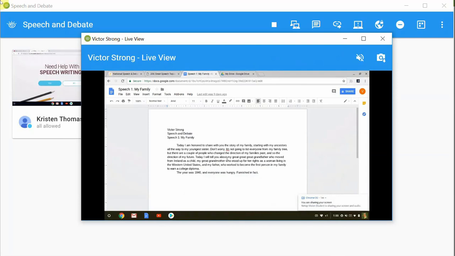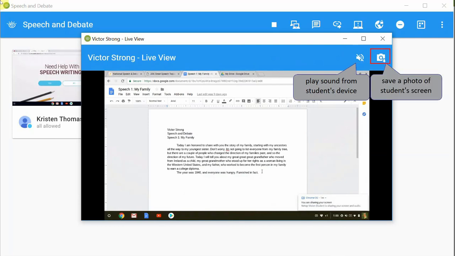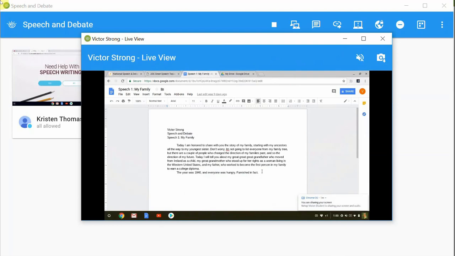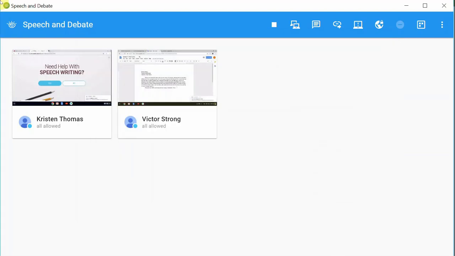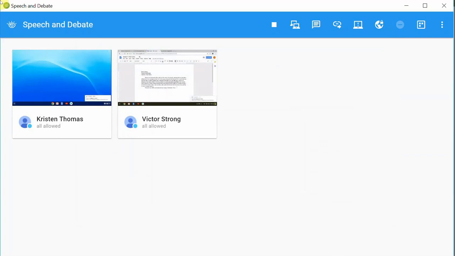If a student is off topic or distracted, you can play sound from their device or take a snapshot to share with parents. When I was simply monitoring, I would often do so from this thumbnail. This allows you to see at a glance all of the students' screens. If Kristen were to Google a games tab or move off topic, it's readily apparent. Or if Kristen closes her screen, we will see the background and any applications that may run beyond the browser.